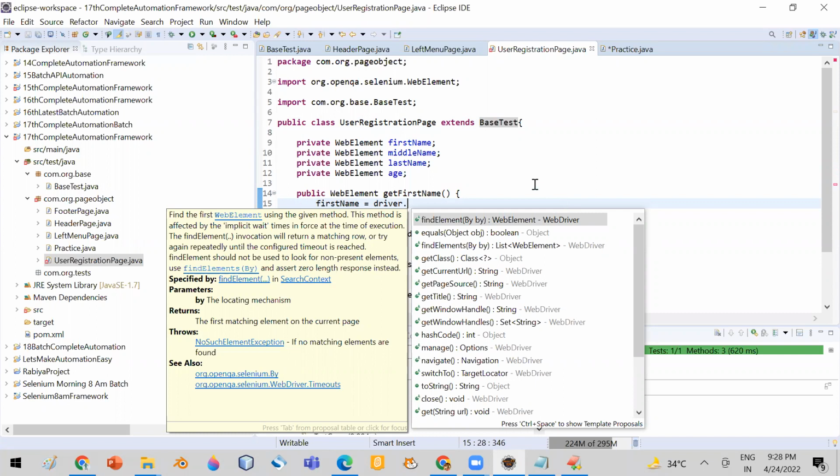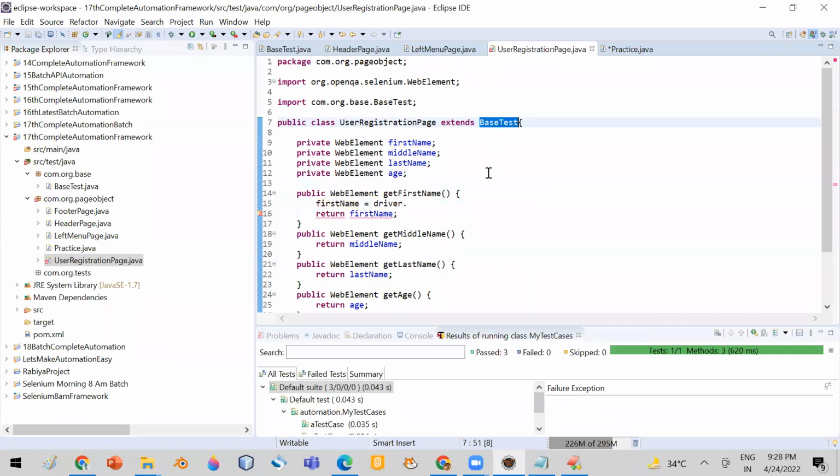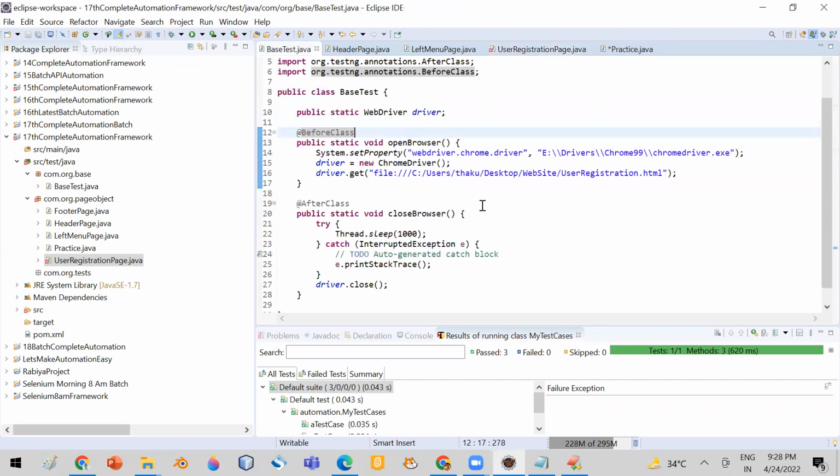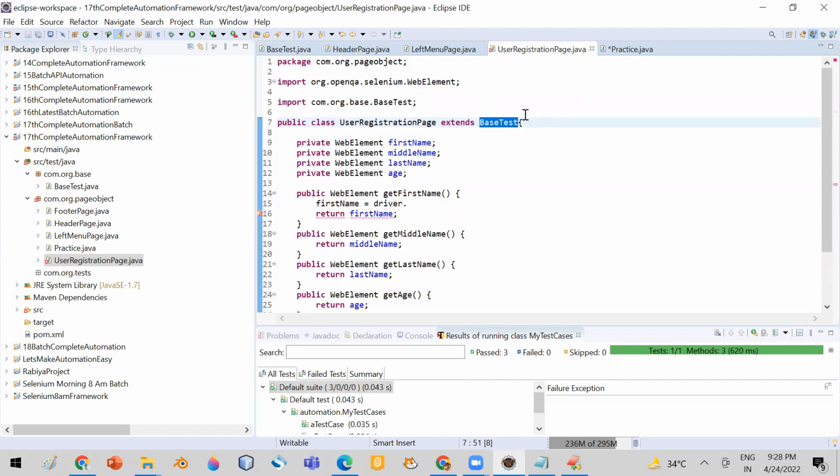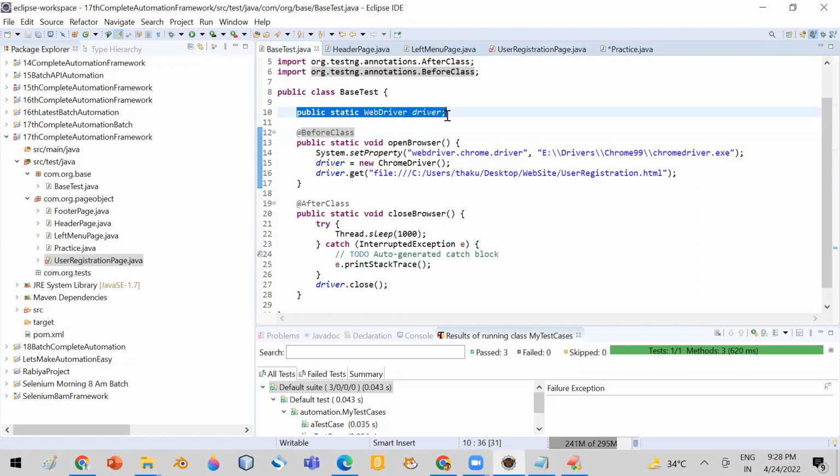Now tell me, when you are going to extend it, extend means it is taking the concept of inheritance. So everything which is available in this class will be available in the user registration page child class. Yes or no? सारी की सारी चीजें आ जाएंगी यहाँ पे. मुझे तो सारी चाहिए ही नहीं. I only need driver. Yes or no? मुझे अभी केवल ड्राइवर चाहिए.